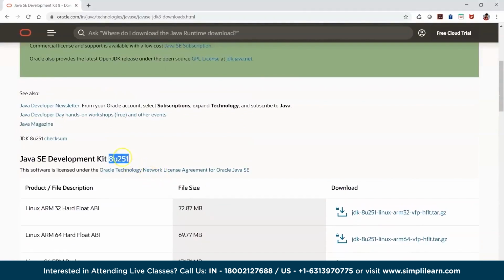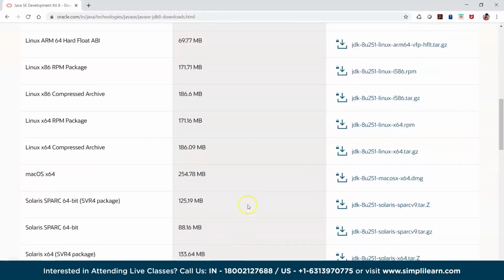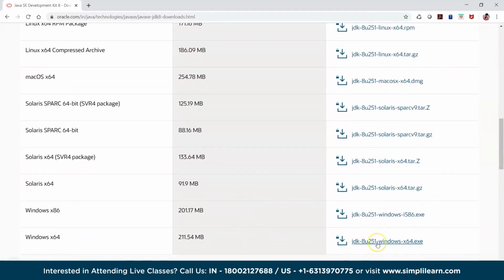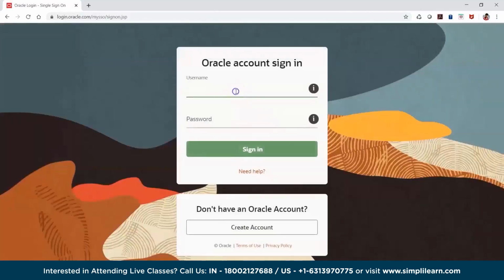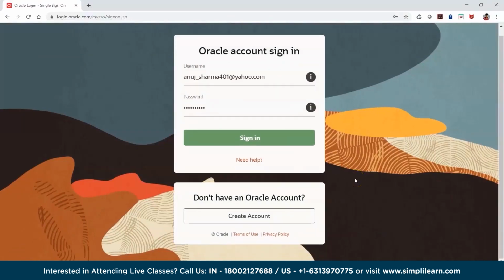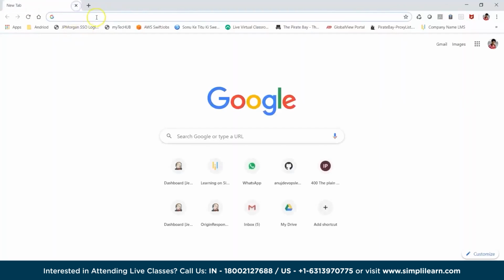So we are downloading the JDK 8u251. Just search for Windows 64. Yeah, this is the one. Let me click on this one. Let me quickly log into the web page. Once the login is done, you will be able to see that it's trying to download the exe file. So that was for the JDK, for Java.